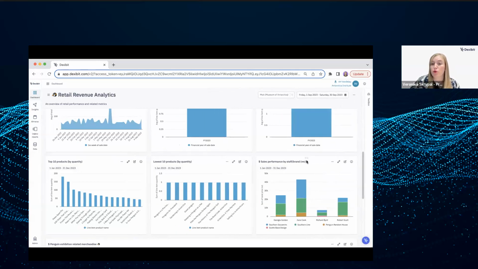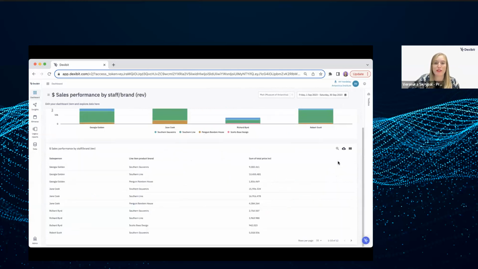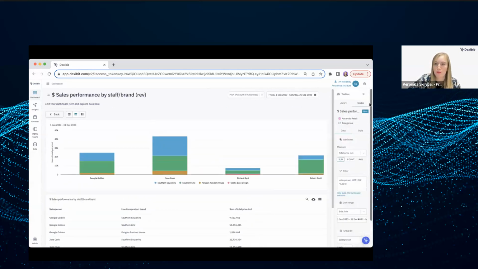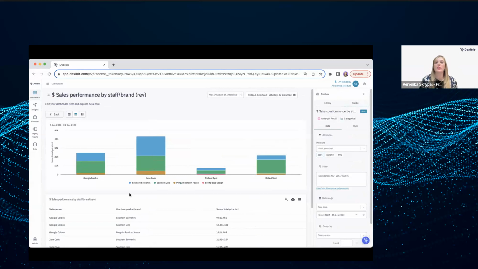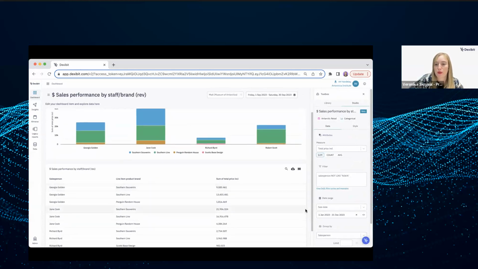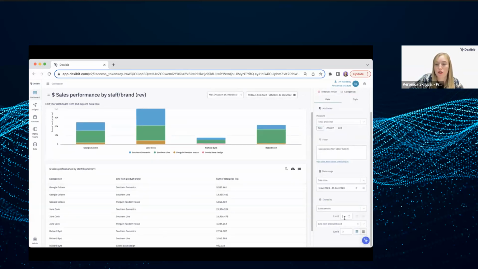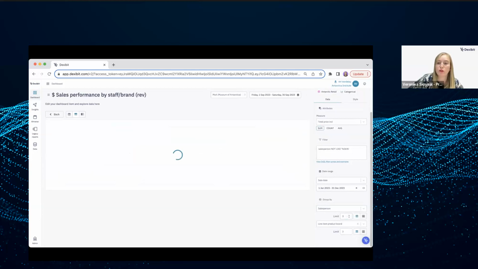Something else that we could also do is actually look at a variety of metrics. So for this specifically, we're looking at sales performance by staff. And here, I'm just going to expand this out so that we can see it better. I'm looking at my salespeople and what brands they are selling. So maybe here I want to limit it actually to my top 3 salespeople.